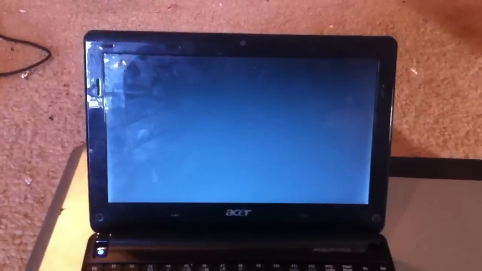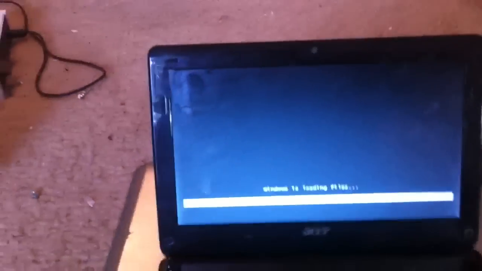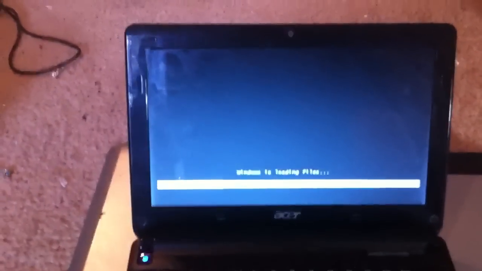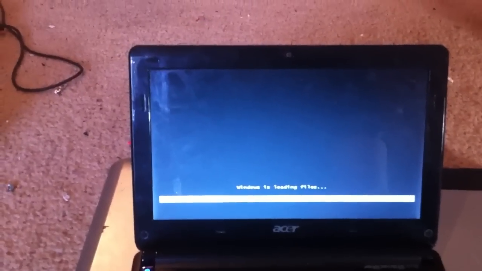Blue screen, restart, and yeah. Start Windows setup repair. I can't do that either. So, shut it down.